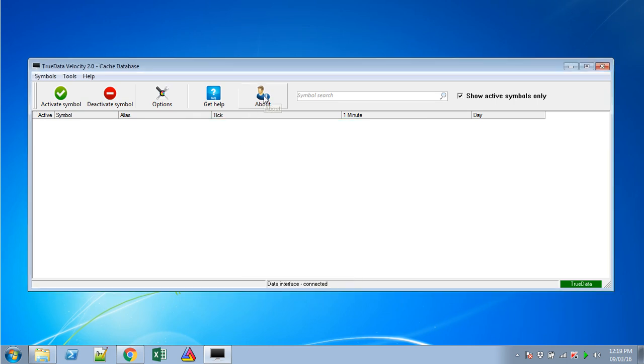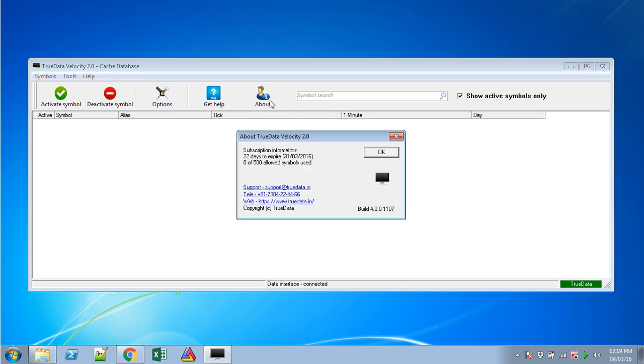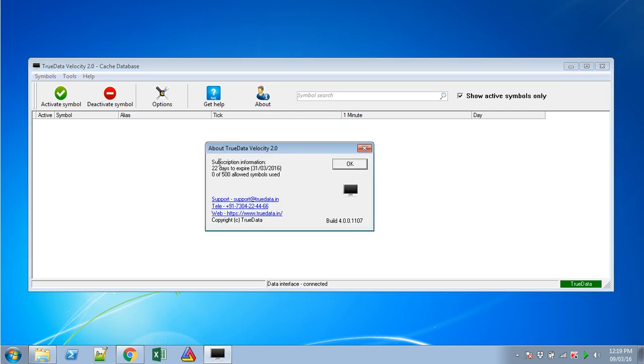Then there is this about button. When you click on the about button, you will see your subscription information. You will see how many days are left to expire along with the date of expiry, and you will see how many symbols you are using out of the allowed number of symbols. I am using 0 symbols of the 500 symbols which are allowed to be used. Also, we have the support email, the telephone support which you can call, our website, and also the build of the software which you have.